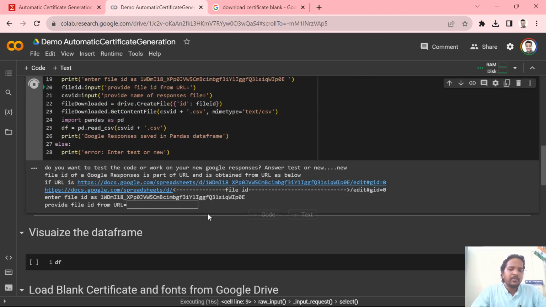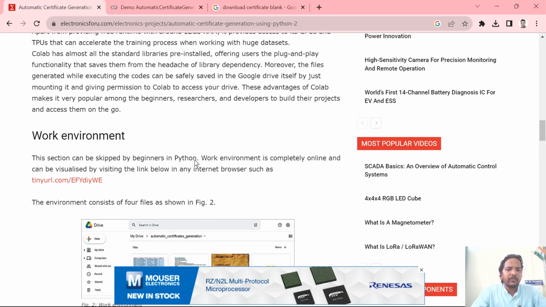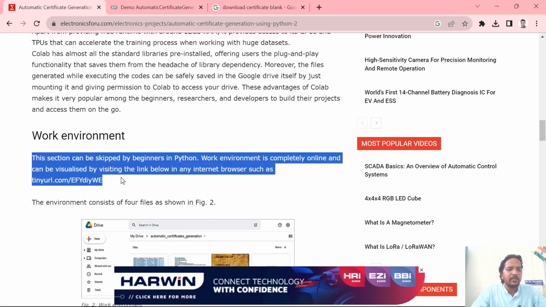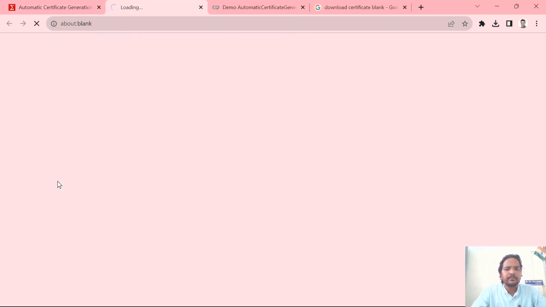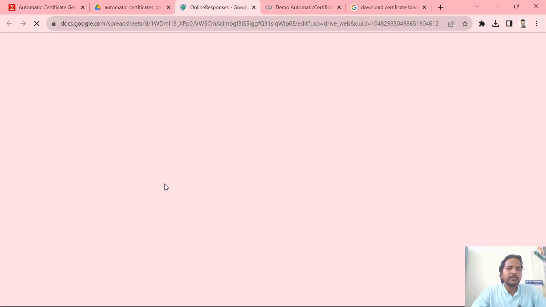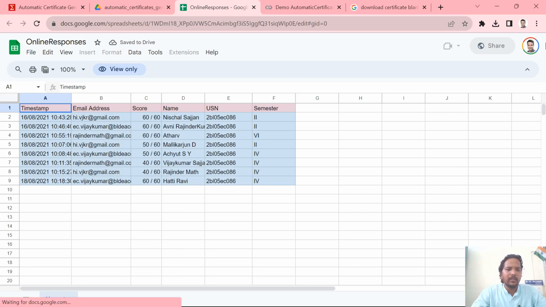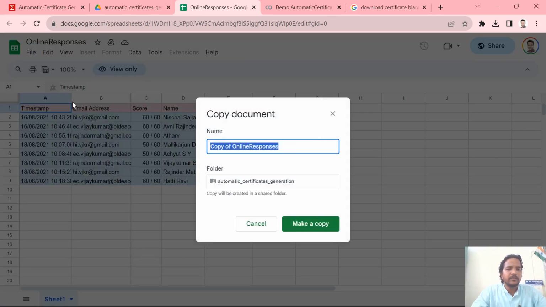This will be interesting. It is asking for the ID, the CSV file ID. Right now we don't have a CSV file. In this code, we have to access my drive. But what we will do is take a copy from the work environment. Here it is mentioned. Click on this. Open the online responses. Again, because this is on my system associated with my Gmail, you won't be able to do anything, so make a copy again. We will name this demo.